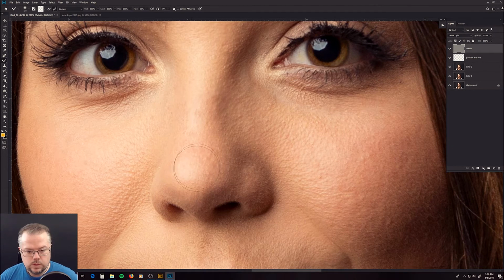So I'm just going through the image and I'm just gently touching the tablet, and I'm just moving the brush back and forth, and all this is doing is just gently softening those details.